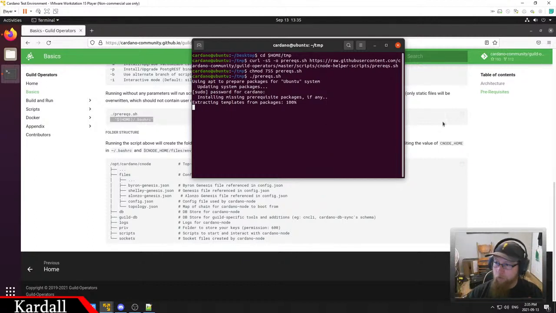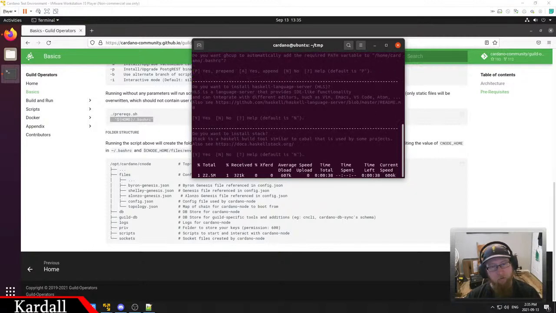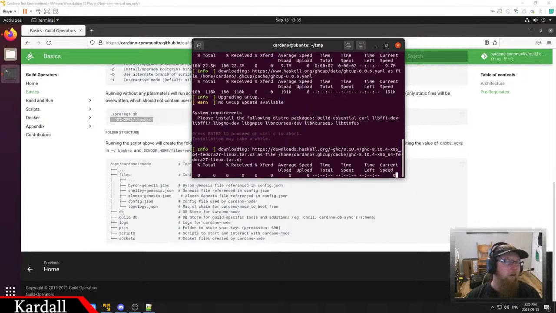So what this is going to do is install all the little modules and stuff that it needs, like Haskell and the GHC, so it compiles all kinds of stuff. And it'll just install all these little packages that it needs to build the actual node itself.